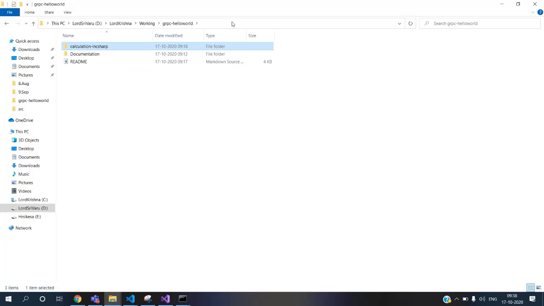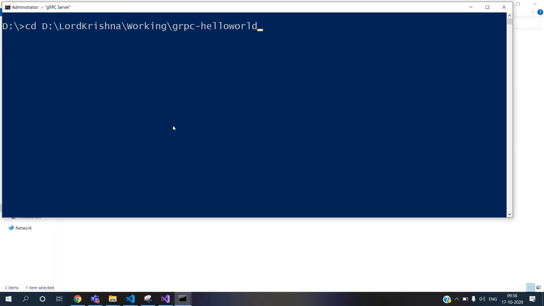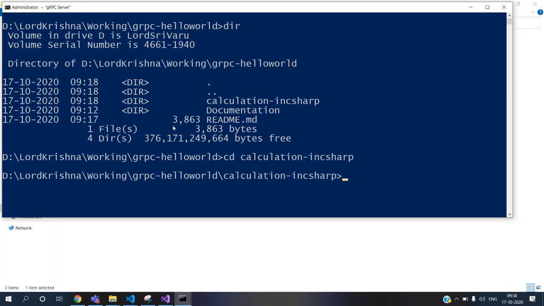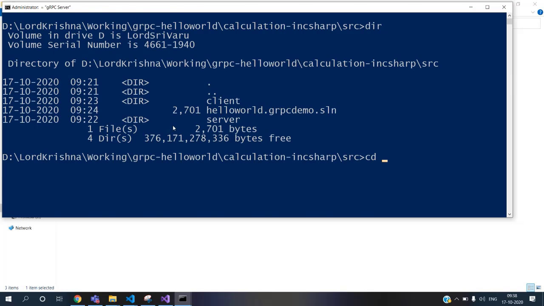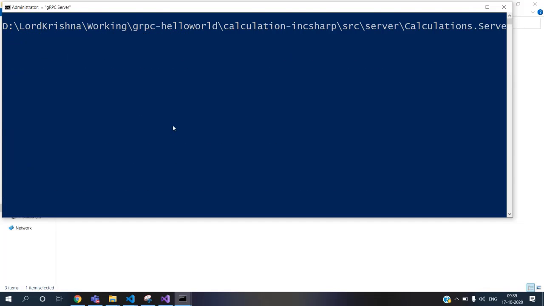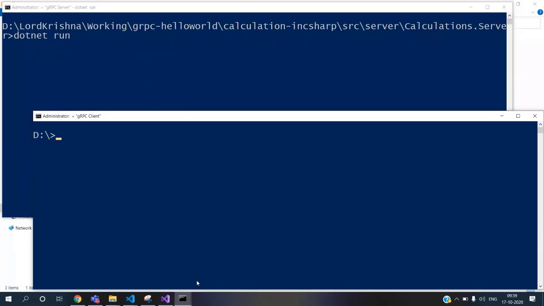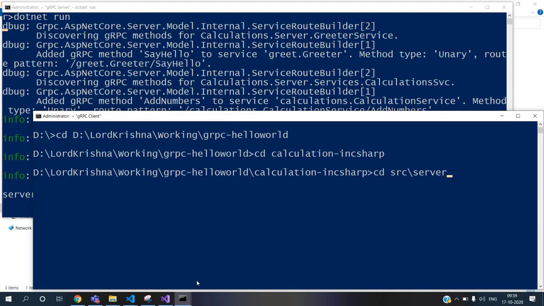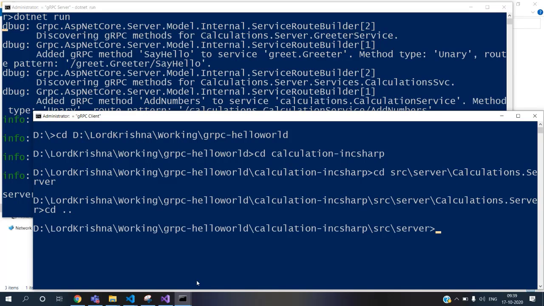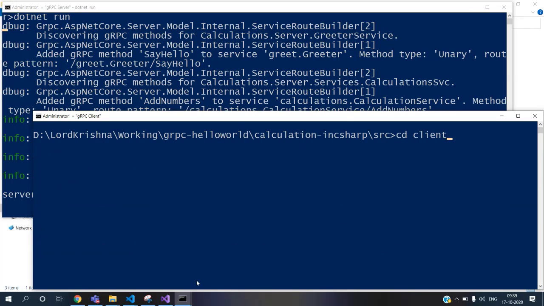Where is this? It's here. Okay. Do a dotnet run. Let's wait for this to display. In the meanwhile, we'll go and log in here. Oh no, this should be the client. We should be logging in. So dotnet run.